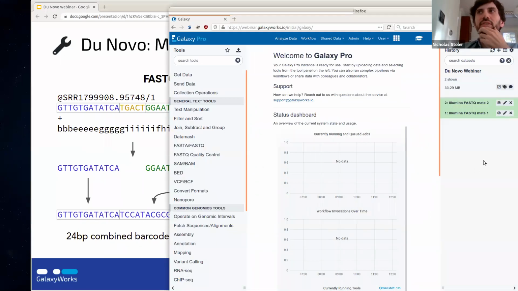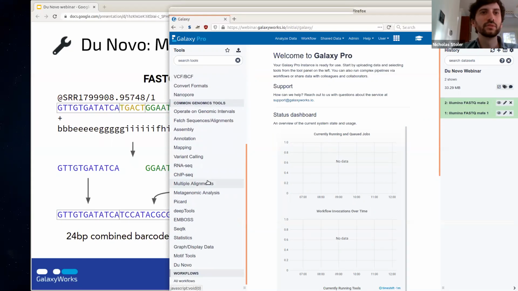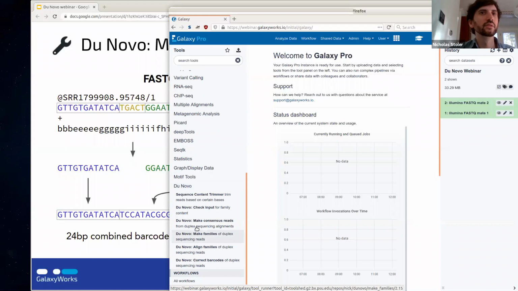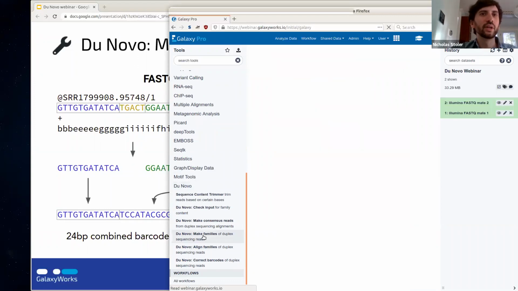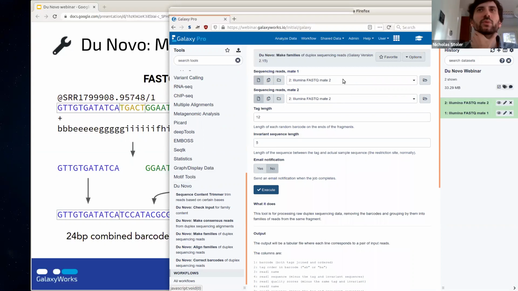So here's a Galaxy instance where I've preloaded some raw Illumina FASTQ files. Then you'll go over to the tool panel here and select the de novo section on most Galaxies. De novo will have its own section here with all of its tools. You can select Make Families, tell it which of your files are the inputs, the two FASTQ files. And then there's just two parameters, which you'll usually leave as their defaults.